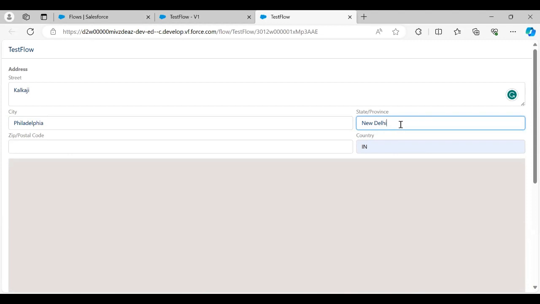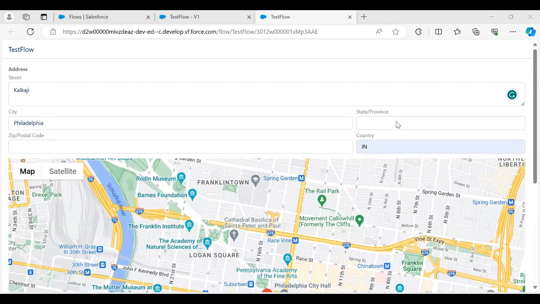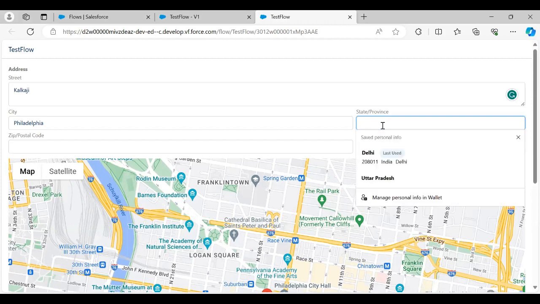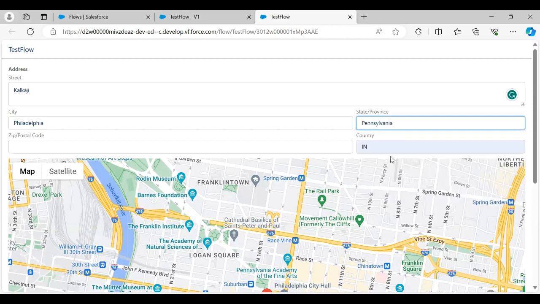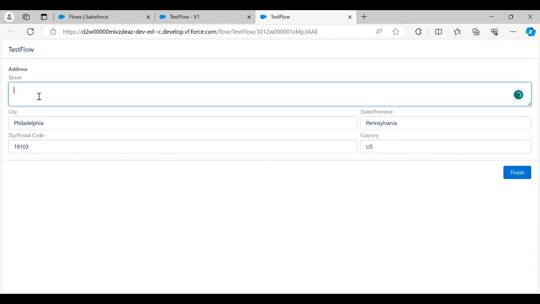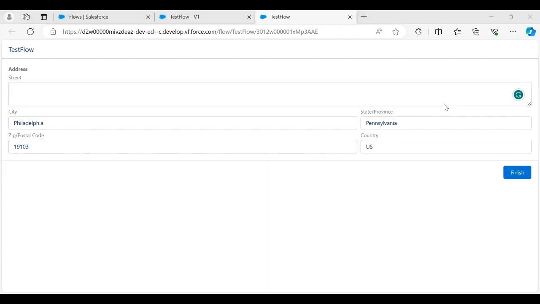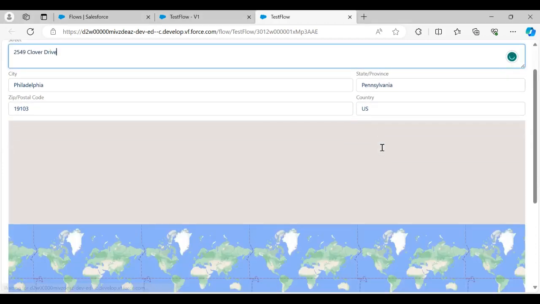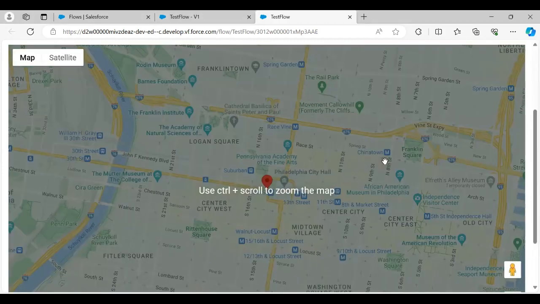State also I'm going to change. State will be Pennsylvania. So let me enter that. And the state zip code, 19103. Country will be US. And the street, if I add a specific location, let's say street as 2549 Clover Drive, I'll get the exact location, 2549 Clover Drive.